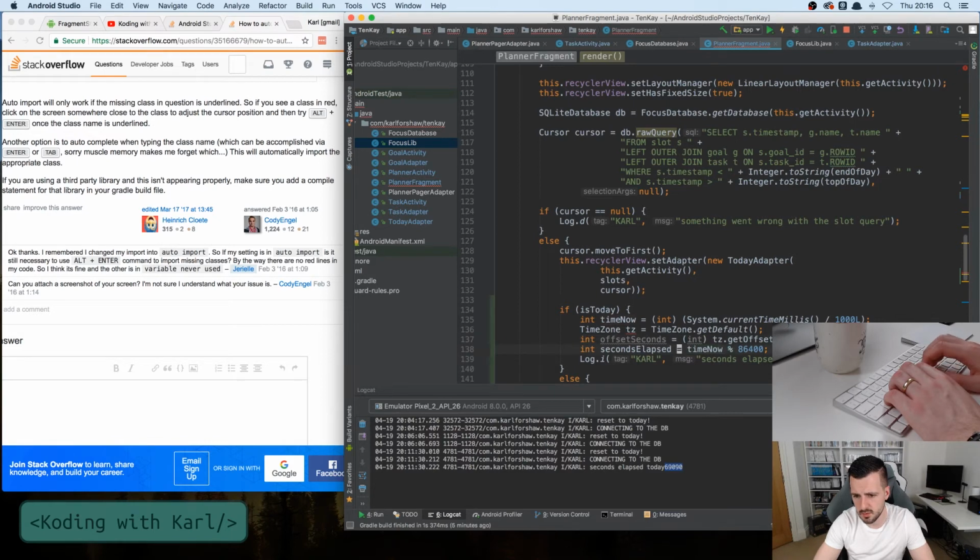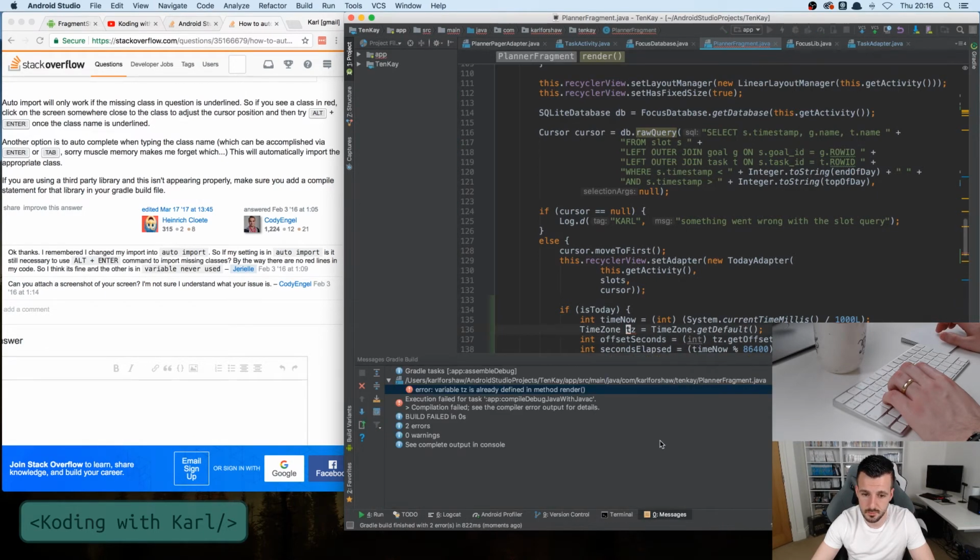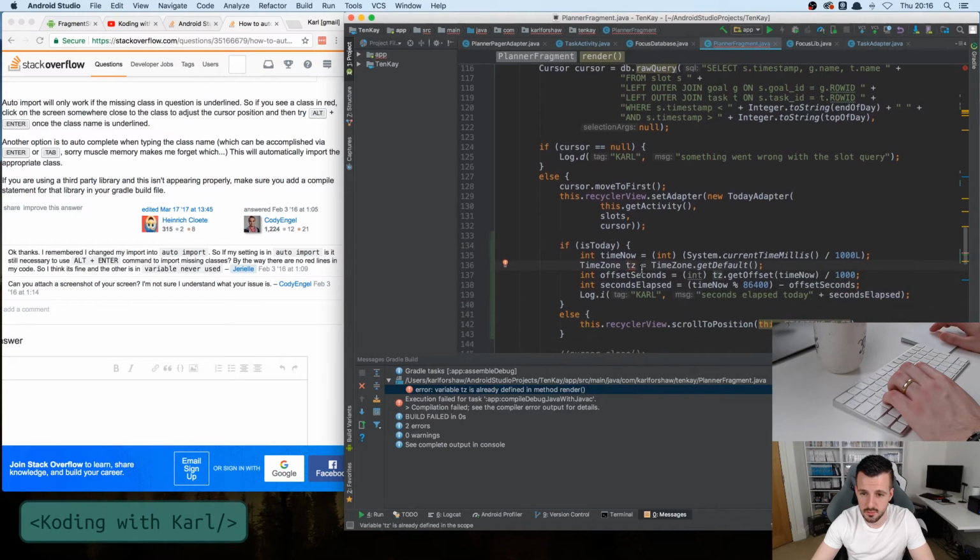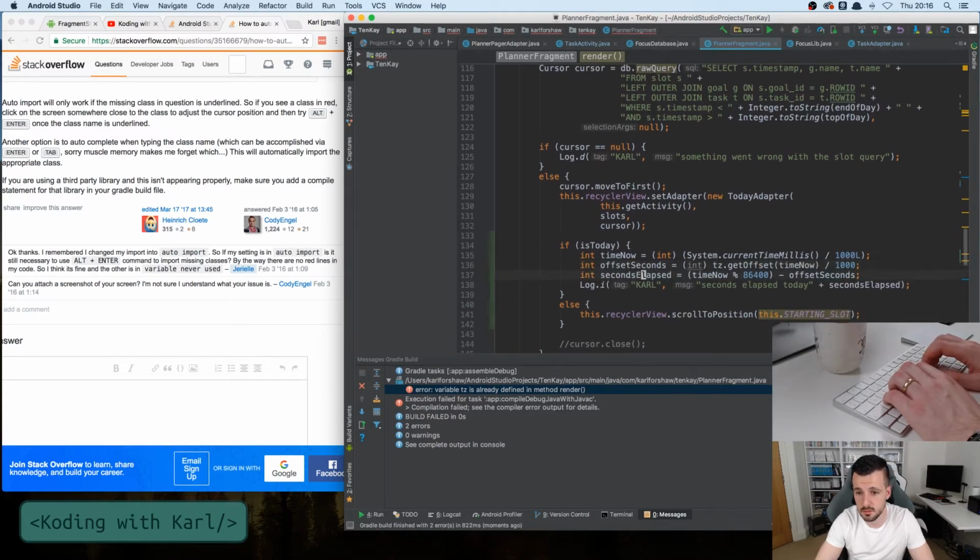And then once I've done this modulo, I think I'll delete minus the offset seconds, which should give us the number of hours. Hopefully. Let's run that. TZ is already defined. Okay, so we'll just reuse that time zone then.